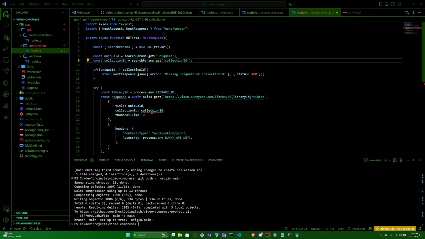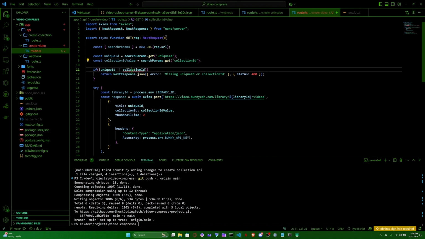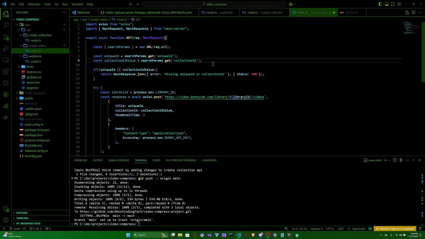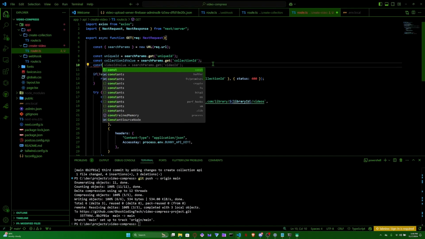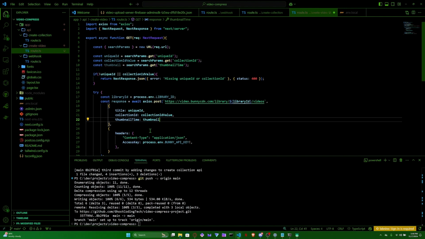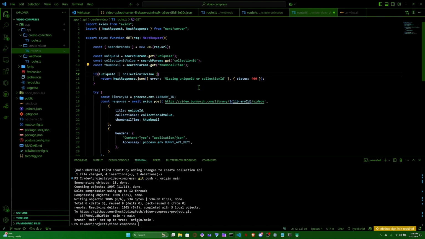Now it's probably going to complain here because we're doing collection ID and everything. So let's just say this should be collection ID value, and do this, and then we can just build. So now it should stop complaining, right? All right. Now we can also pass in a thumbnail time, to be honest. So we can literally just go and also say here const thumbnail is equal to searchParams thumbnail time and such, and then just pass in that thumbnail here. Right. Okay.